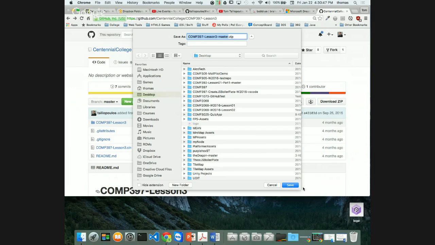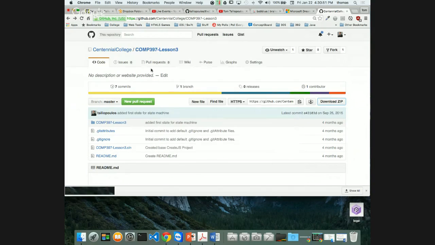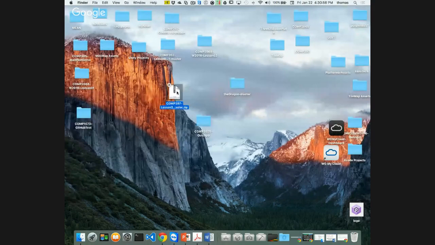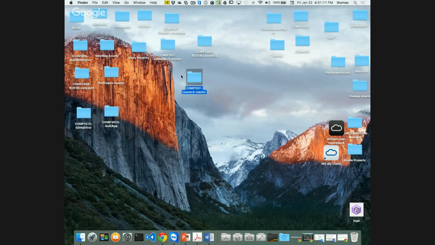All right, because it's important to get us started with this thing. So I download this on my desktop, and now I have this COMP397 lesson 3 master, right? Well, that doesn't make any sense. I don't want master, so I'm going to get rid of it. If you're someone who's going to do VS Code with me, follow carefully. If you're just someone who's going to use Visual Studio, you're ready to go. You don't do anything, right? But if you're doing VS Code with me, this is how it would be.